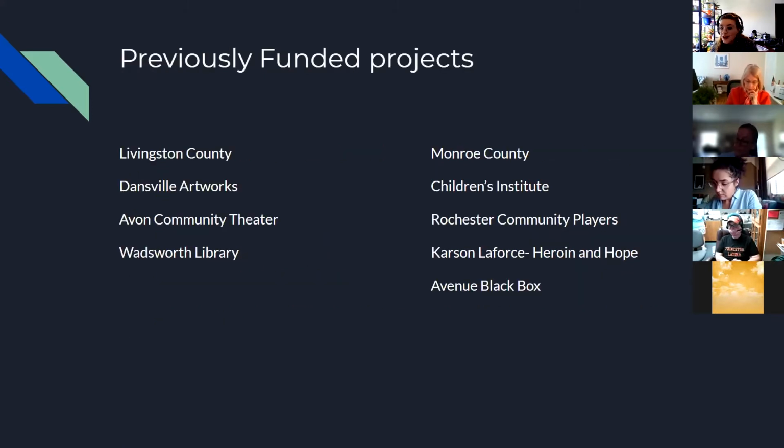We're going to touch on some previously funded projects from the last few years since I started. In Livingston County, the first one I'm going to touch on is Dansville Artworks. They have produced a fairy trail. So there are little fairy doors throughout the town and the park in Dansville. And this year they focused on building a few more doors as well as incorporating more community programming. As they did the scavenger hunt to find the doors, there were different worksheets and things that the children could do as they went along the trail to really bring the community together, especially after the last year.